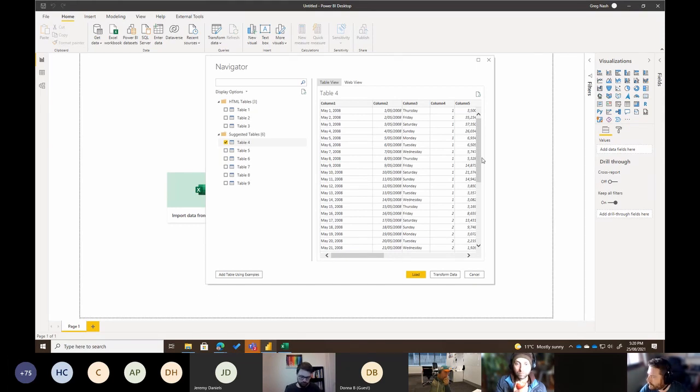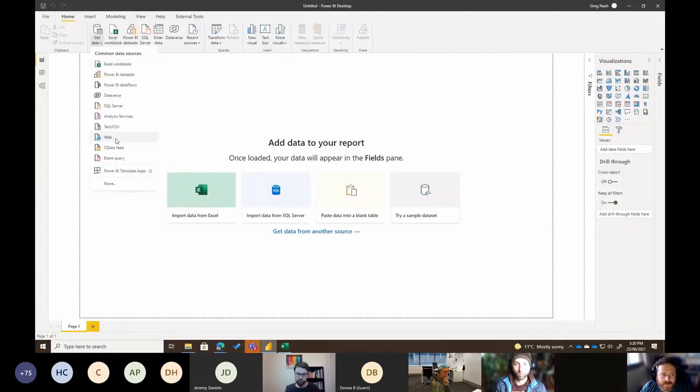So kind of fun. What's the tool called for scraping tables? It's just Power Query. You just get data and you hit web. So standard Power BI functionality, that one there, import data from a web page.